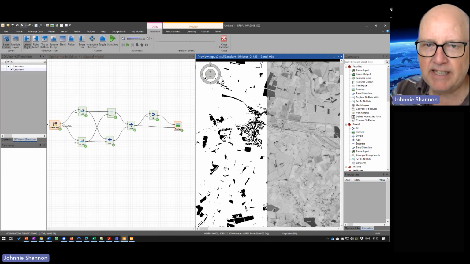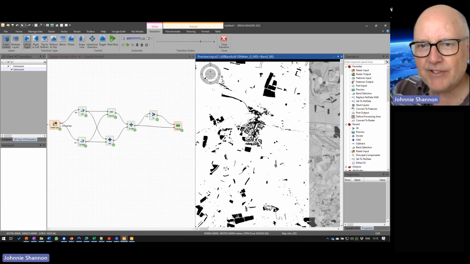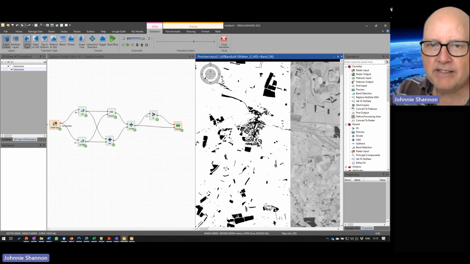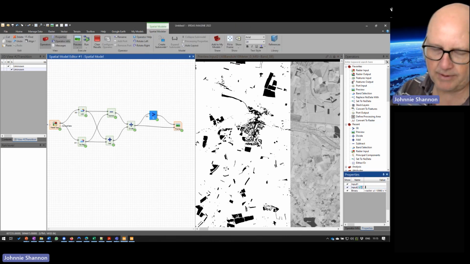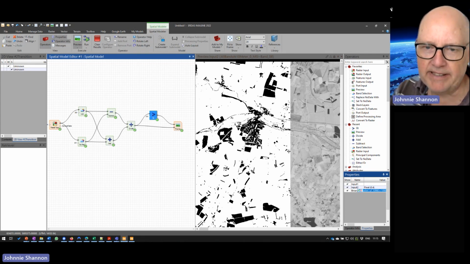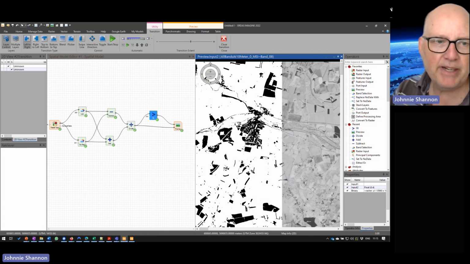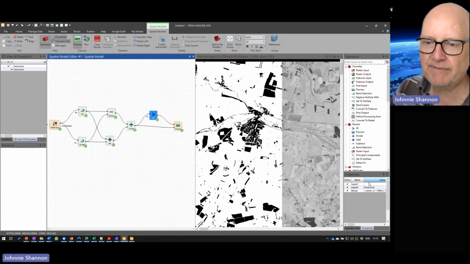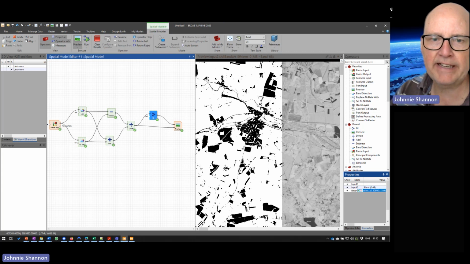We've got the bare fields here, which are not being highlighted. That's good. We've got some areas which maybe not quite healthy. So let's up that value a little bit, and we can go to 0.4. There we go. That's probably a more realistic split between healthy vegetation and non-healthy vegetation. But again, you can just adjust this value in here and it picks up on the fly.